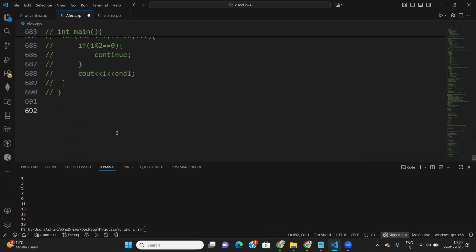Then come to the next part of the loop: the nested loop. Do you know what a nested loop is?